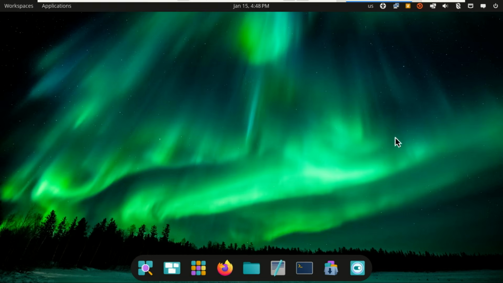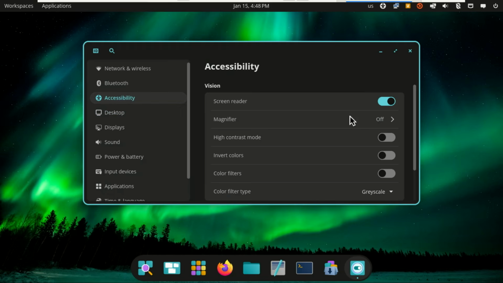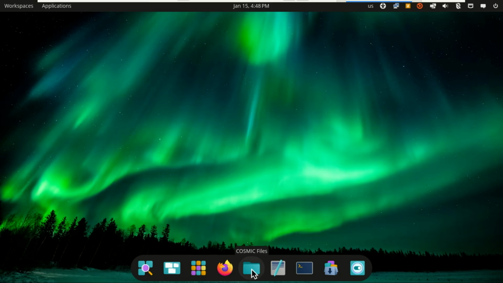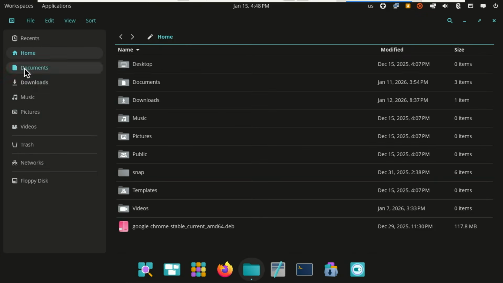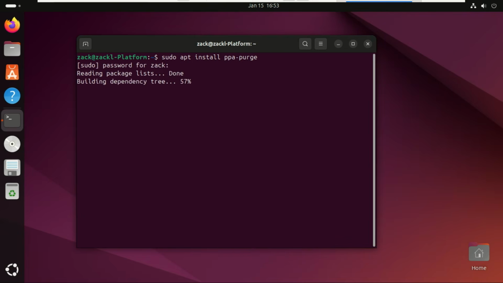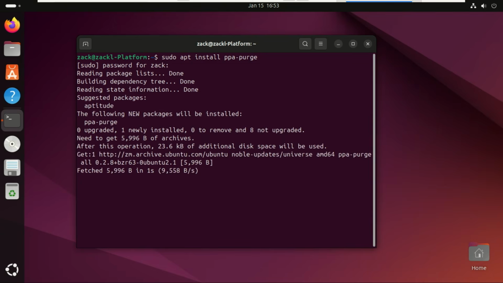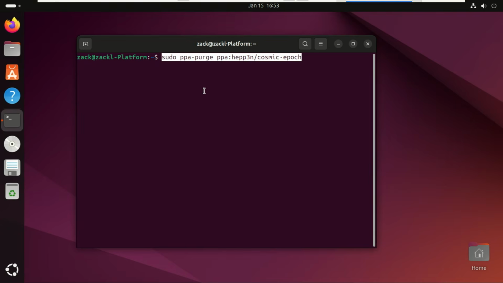Don't like Cosmic? No problem. Removing it is super safe. Just log back into GNOME and remove it. To remove it first, install ppa-purge. Then purge Cosmic with this command.